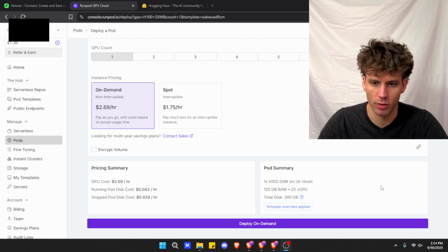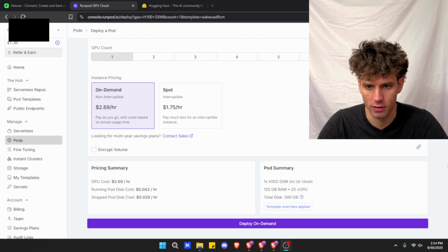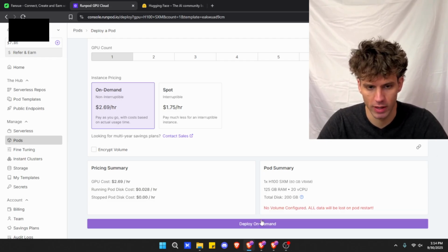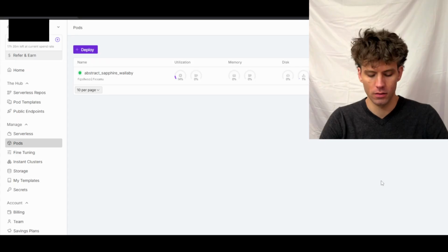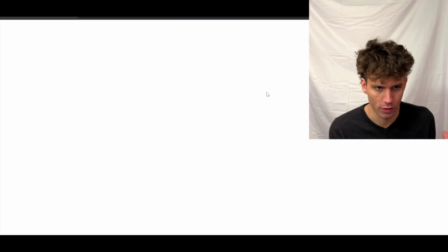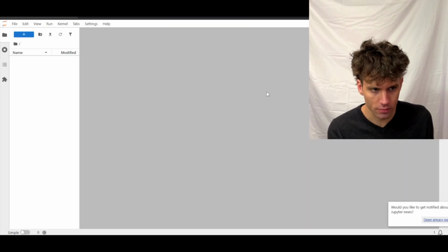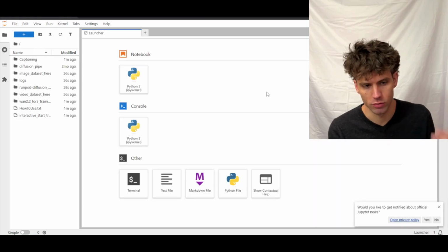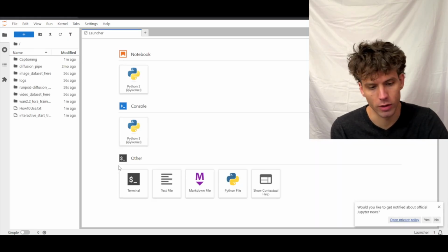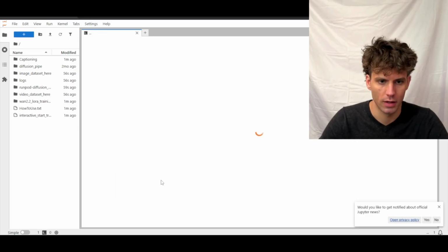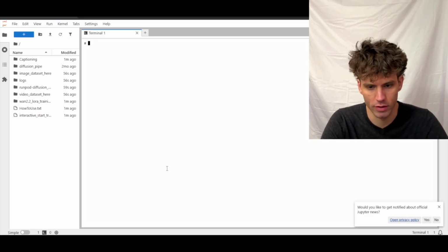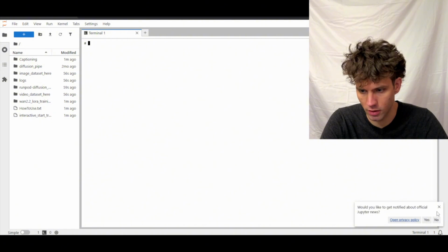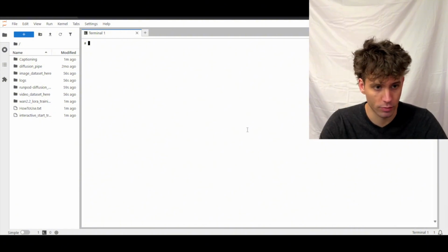So I paused the video and added my Hugging Face token, and now we're going to hit deploy on demand and it's going to deploy the pod. Alright, we're back, and JupyterLab is this platform that runs Linux. Once we get in here, the first thing we want to do is click terminal. I'm going to take you step by step. It's pretty simple, the template pretty much walks you through it.